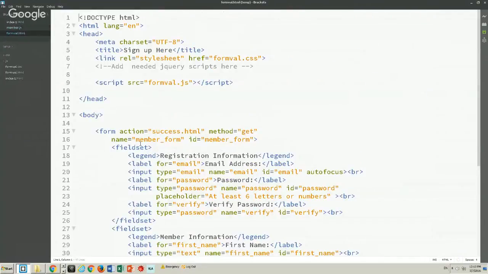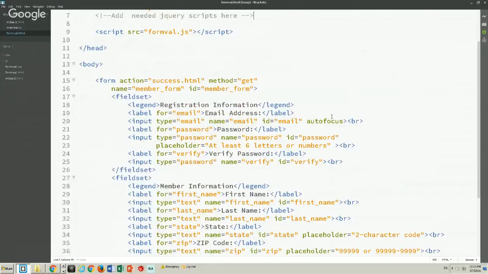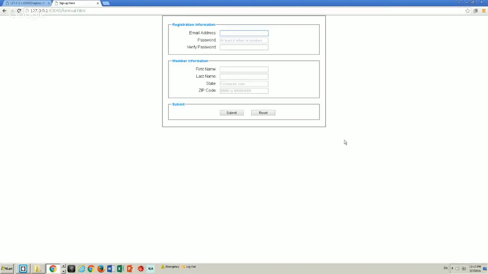formvile.html. And let's look at it together. There is nothing surprising here. We need to add the jQuery scripts. Maybe we'll run the form to take a look at it. Here's what the form looks like.